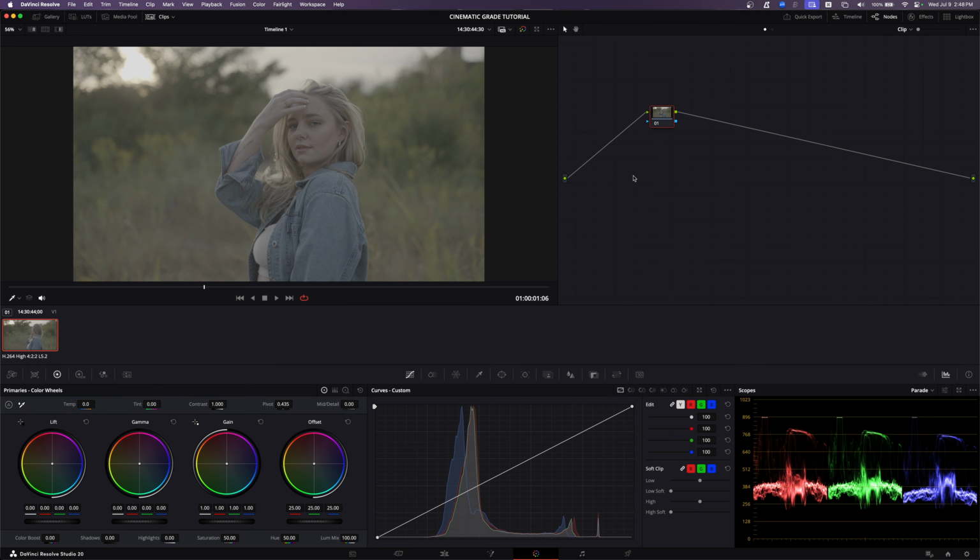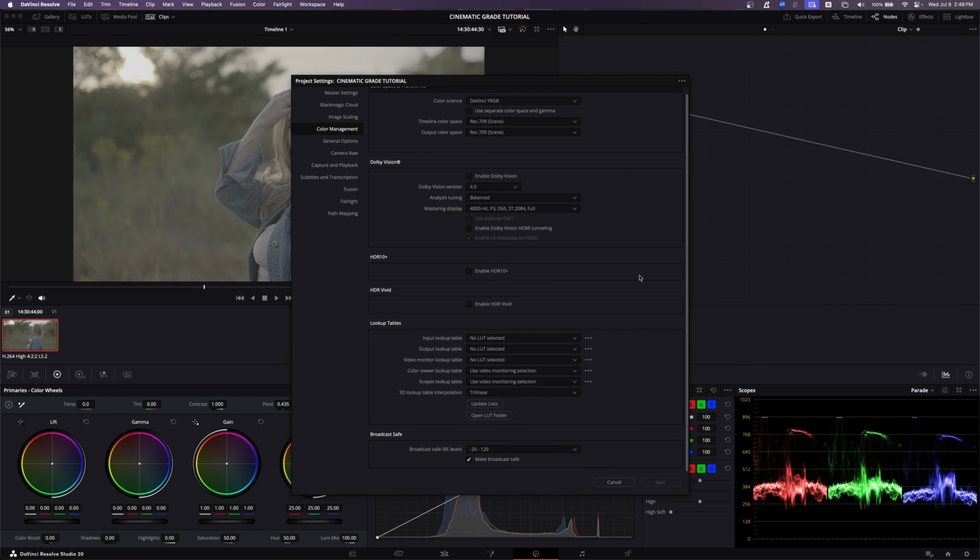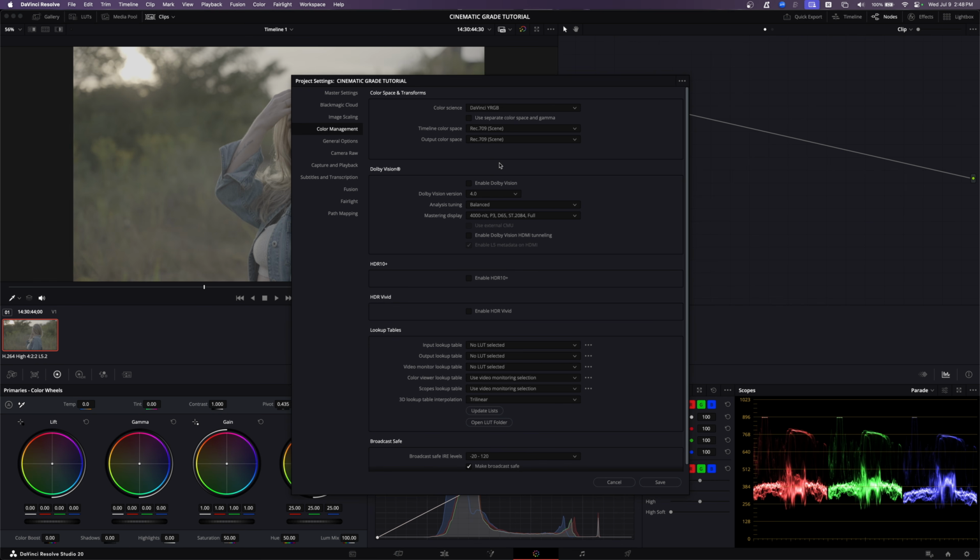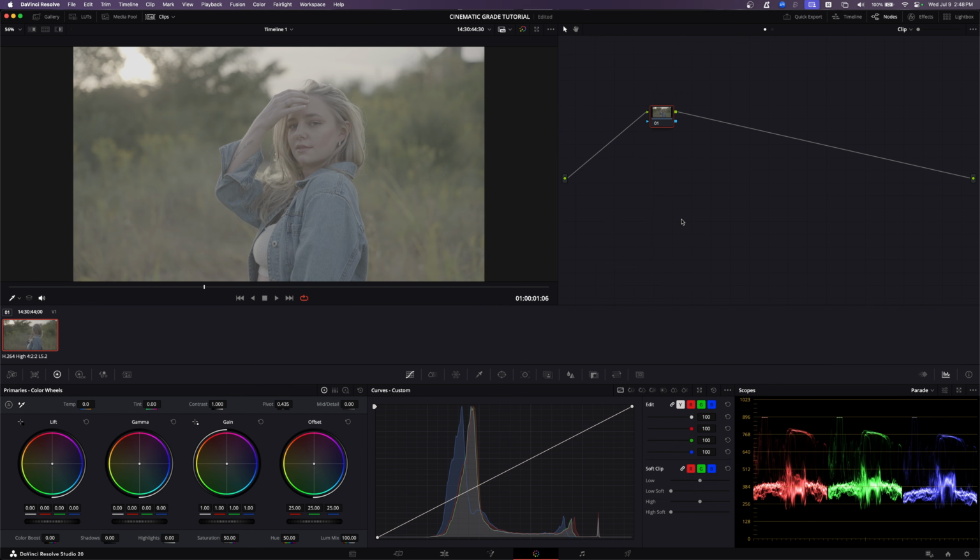So first thing we are going to do, before I do anything, I'm going to go down here to this gear and check this Make Project Broadcast Safe button. And then I'm going to go over here and change my output color space to Rec 709A, since that is what my monitor is. And then I'm putting this to DaVinci Wide Gamut, but we're actually not going to use that color space. I'm probably going to do that in another video.